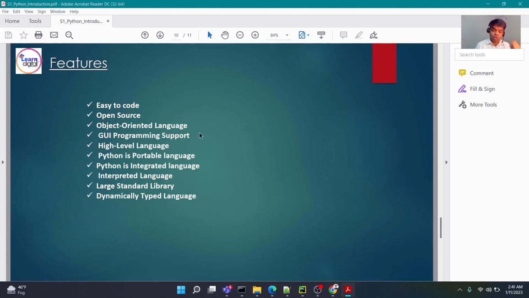Second is it's open source. Now, being open source means it is not paid. You don't have to pay a penny to have the files or installations or access the resources. It is freely available to everyone. You can modify it, you can utilize it, all free of cost. You can contribute to it, right?